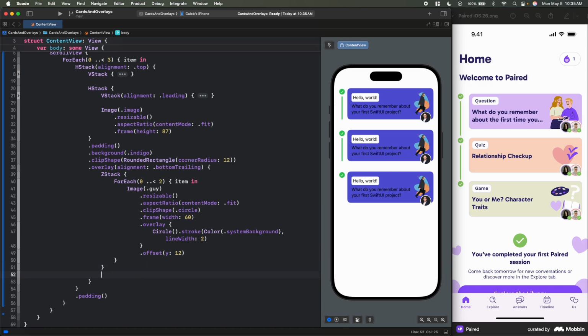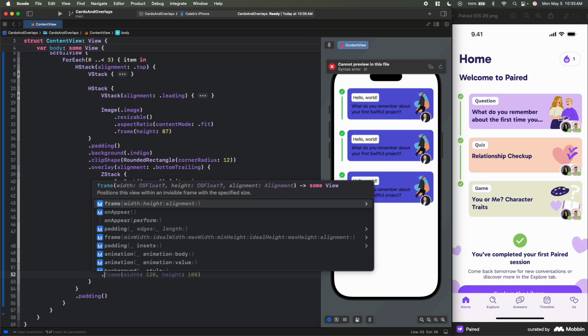And that offset is going to offset our cards horizontally. So, sorry, I should crack my knuckles. I don't know if that got picked up by the mic or not.